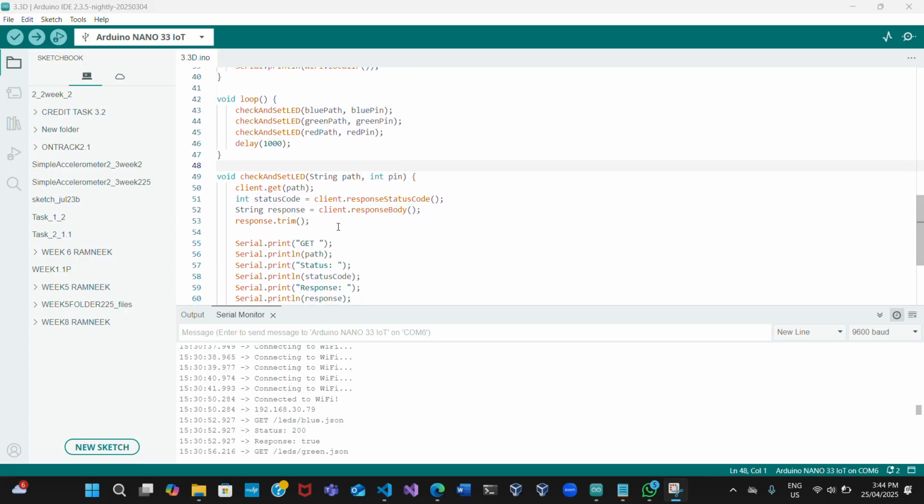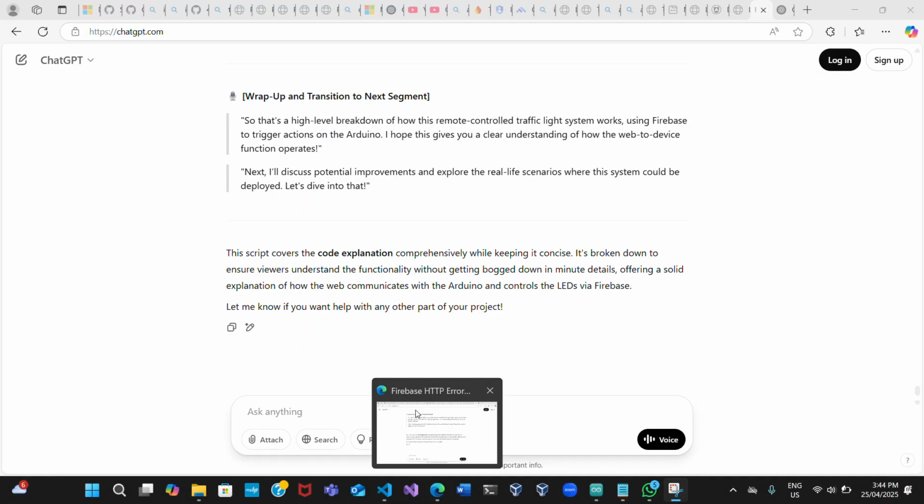Moving further, we set up the SSL connection to the Firebase using the WiFiSSLClient and HttpClient libraries. This allows secure communication between the Arduino and the Firebase. Meanwhile, I'll just show you my Firebase as well.